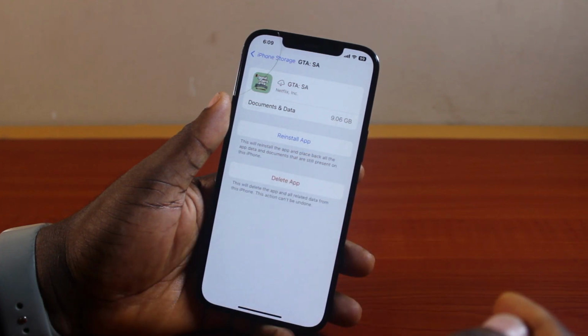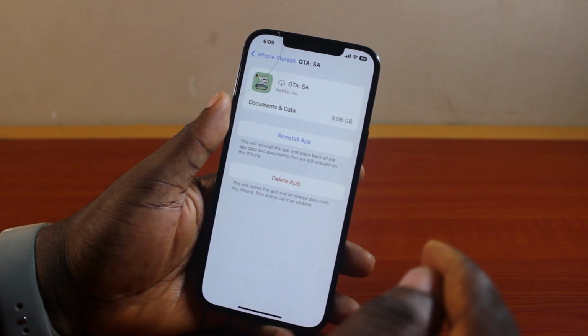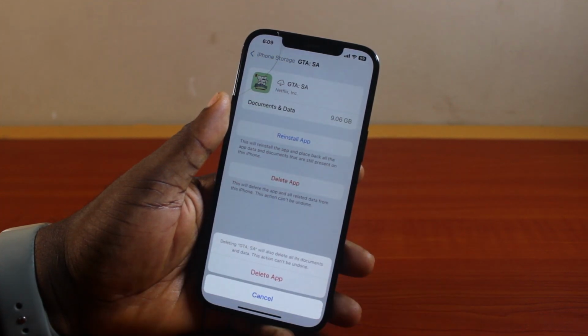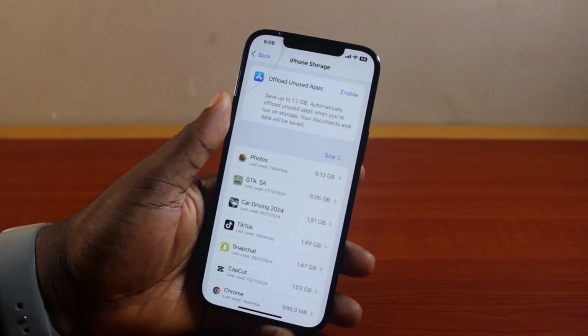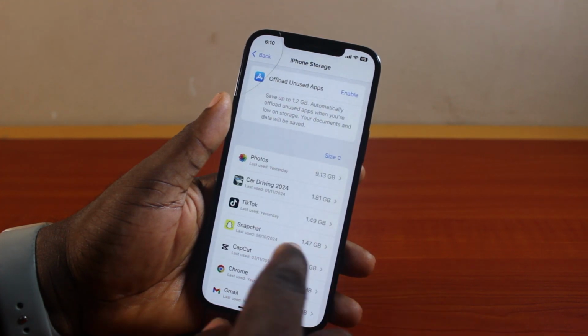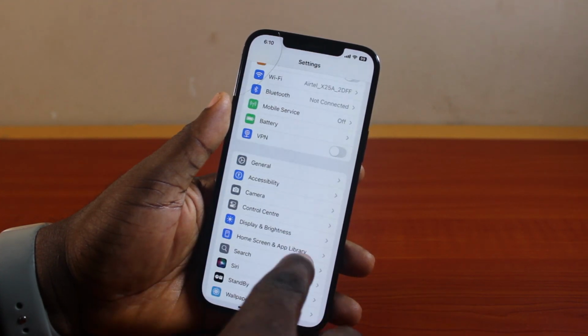If you now want to delete the application completely on your iPhone, such that you don't want to keep the app data and the documents, go ahead and tap delete app. Then tap delete app from the pop-up. Then you see the application removed or uninstalled on your iPhone. So that is basically how to offload apps on iPhone 12.